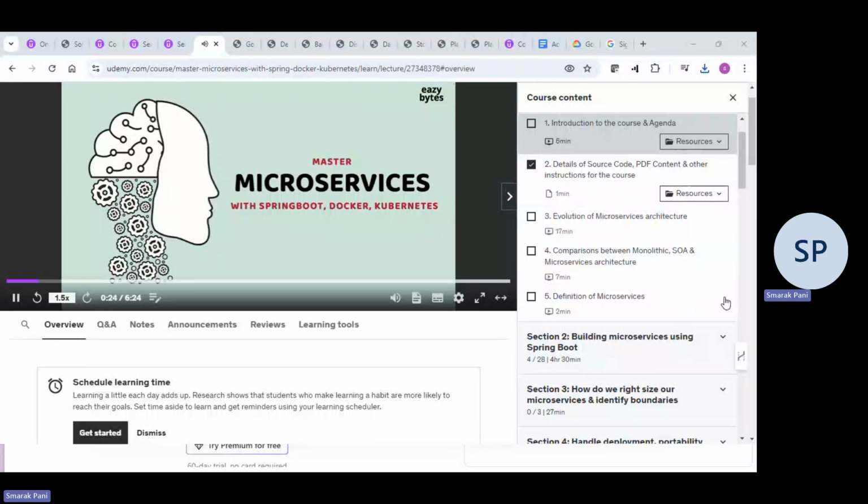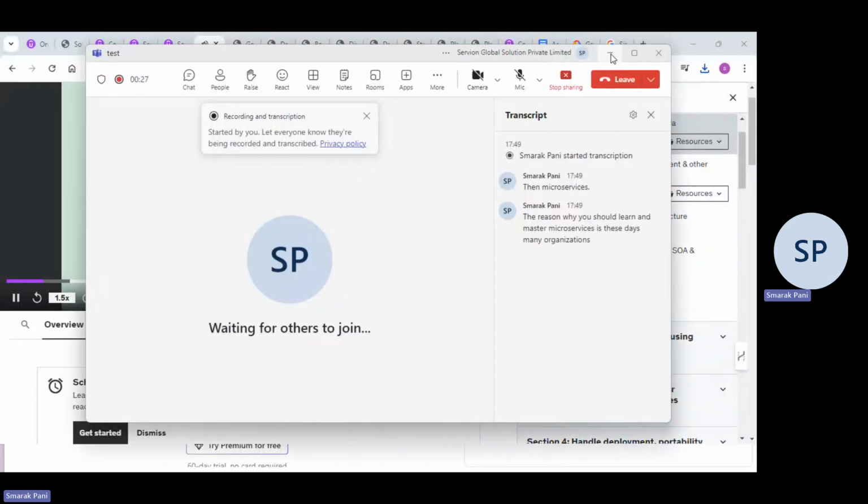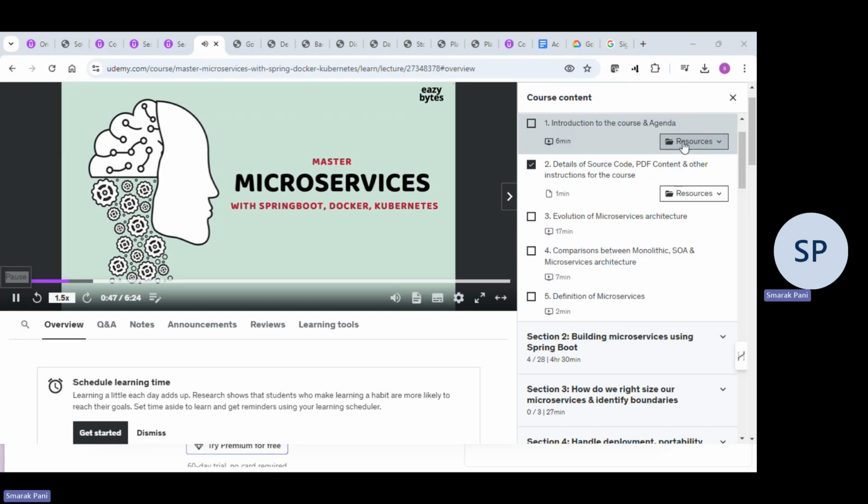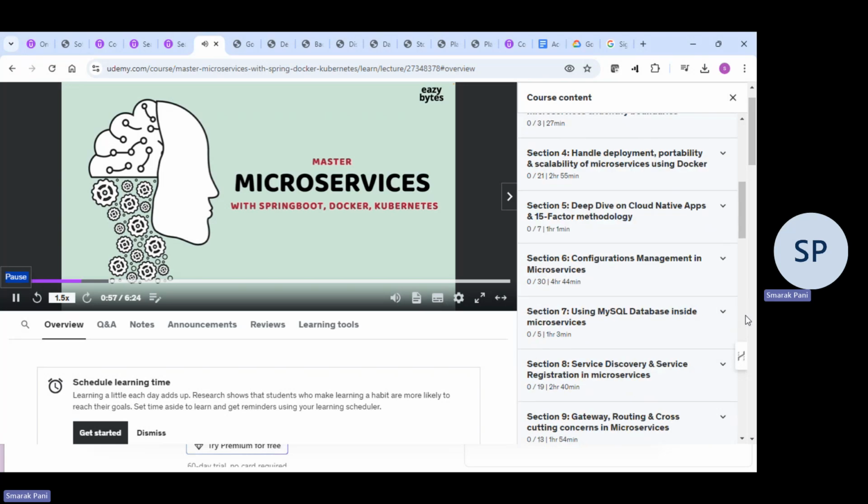Learn microservices. The reason why you should learn and master microservices is these days, many organizations are migrating their monolithic applications into microservices. The reason is microservices architecture makes applications easier to scale, faster to develop, enables innovation, and it is also going to help organizations by accelerating the time to take their new enhancements to the market. So with all these reasons, microservices is going to be a demanding skill set for the next few years.